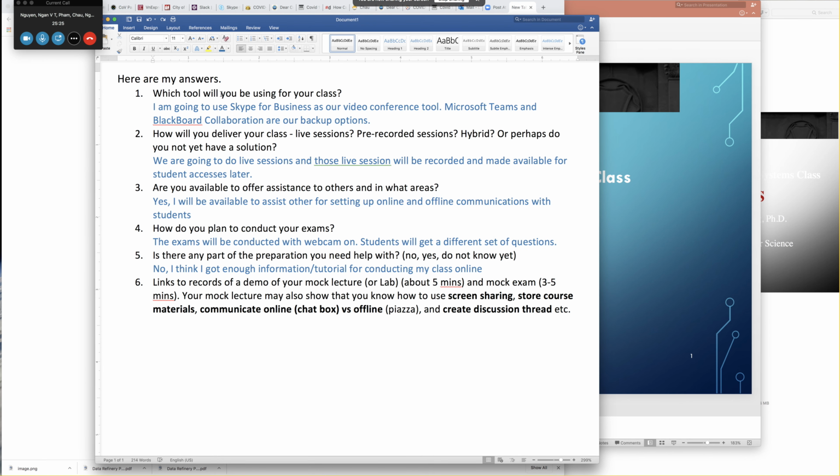Which tool are you using for your class? So I'm going to use Skype for Business as our video tool. And we also can use Microsoft Teams and Blackboard Collaborate as other backup options that we can have. In order to deliver my class, I'm going to use the live sessions. And the live sessions are going to be recorded and provided to students. I can make those videos available on our class website.